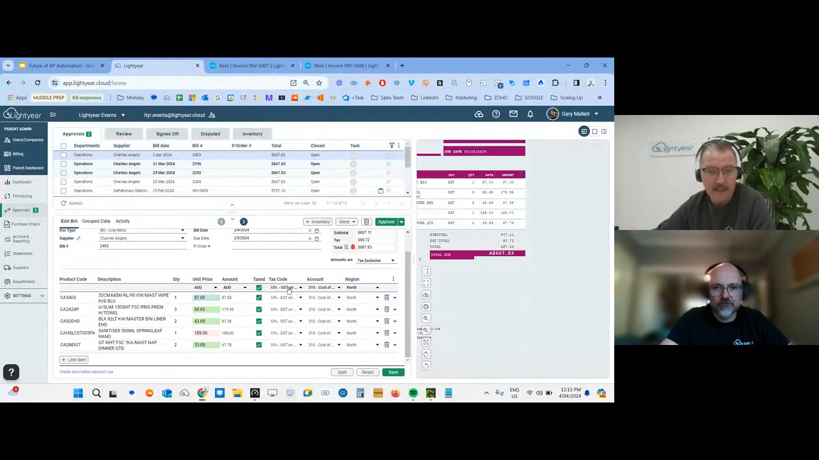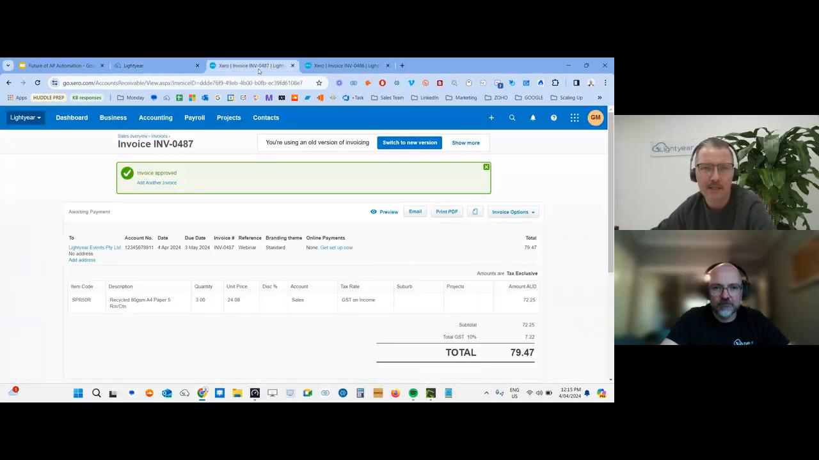Now, this account is connected to Xero. Anyone using Xero, you'll recognize these tax rates and GLs, I'm sure. But yeah, Lightyear is doing all this coding on the way in. And if I quickly show you here, actually, let me send a bill in. I'll cheat a bit now.